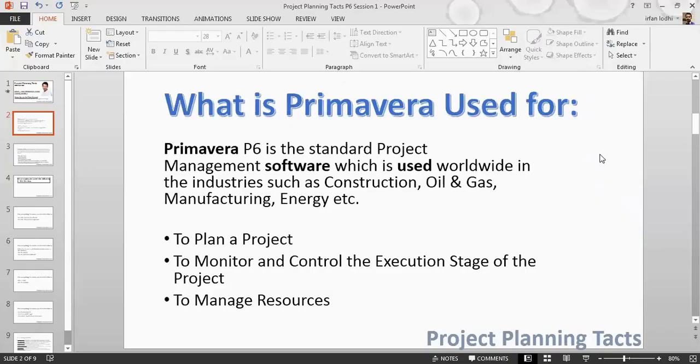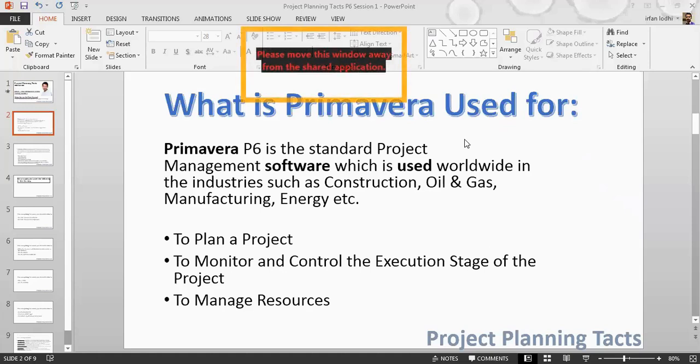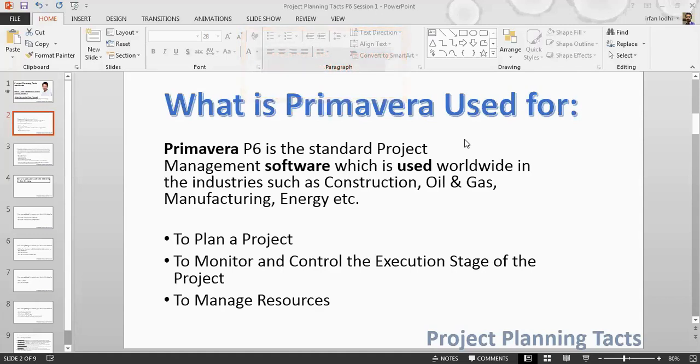First of all, you should know what is Primavera used for. Primavera P6 is a standard project management software which is used worldwide in industries such as construction, oil and gas, manufacturing, engineering, etc. And I'm sure most of you are already aware of it. Some of you are working with construction companies. We use Primavera to plan a project, also to monitor and control the execution stage of the project, and to manage the resources. That is the main purpose, but it is very basic. There are many other purposes which we'll be talking about.